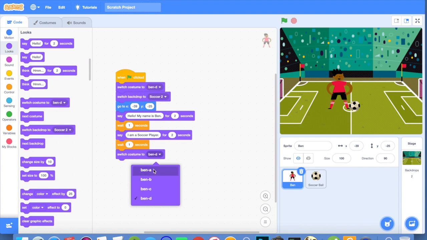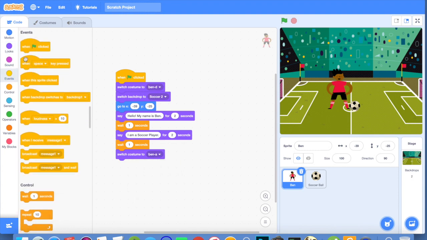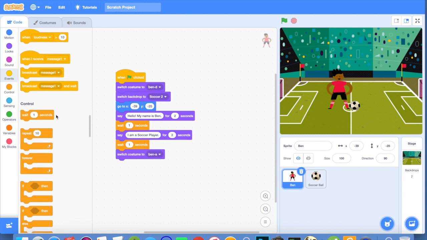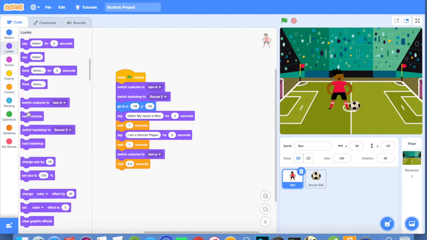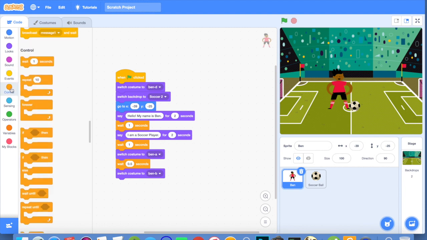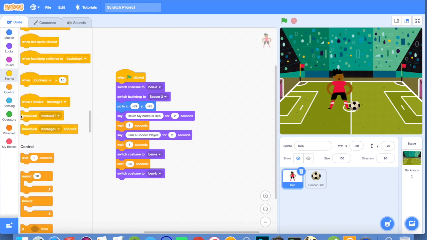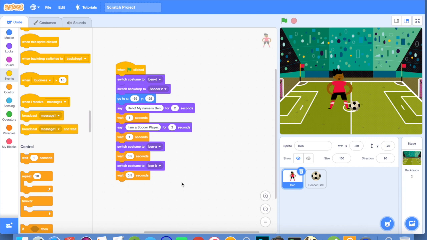So Ben A, then add a little bit of delay, because if you remember, I told you before when we were making the zombie game that we need to add a little bit of delay because the human eye cannot see such rapid movements. We've added a delay of 0.5 seconds, and then we will switch the costume to Ben B, in which he actually kicks the ball, and then again a delay of 0.5 seconds, and this is the point when the ball will be kicked.